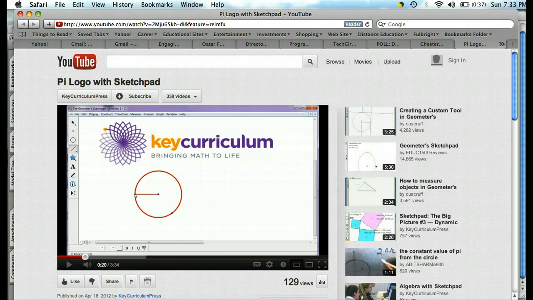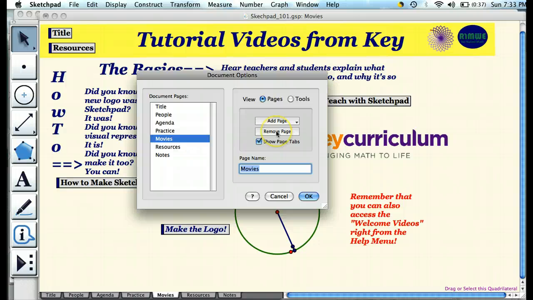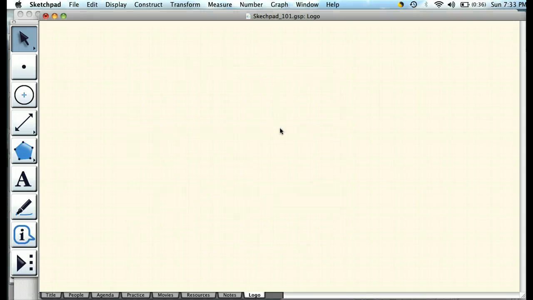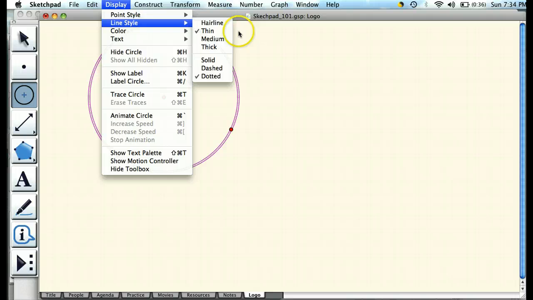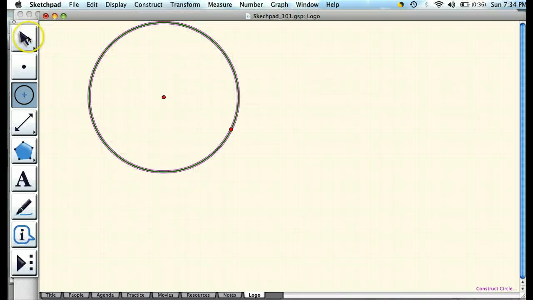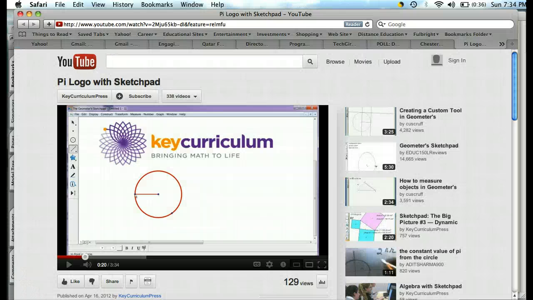Okay, so I'm going to stop right here, and I'm going to go to another practice page, and I'm going to do what she tells us just to show you how easy it is to do it. I'm going to call it logo. So she told me to take the circle tool. I'm going to change my display back to the way it was. And let me go back.